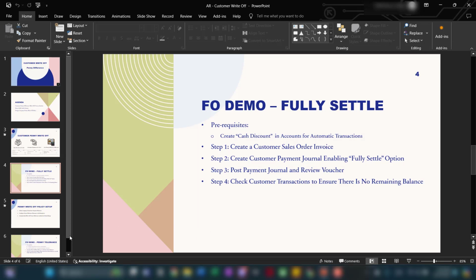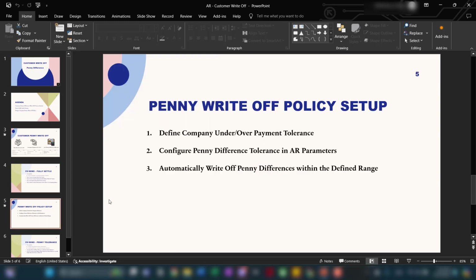Let's say this is all great, but I don't want to manually click on fully settle options. Sometimes user might forget, or I just want to have a standardized process and let the system handle within a certain tolerance limit. Then the system should automatically post this to a specific account. So if that's the case, you're going to need to define a policy for your penny difference write-off. So basically how we're going to do that.